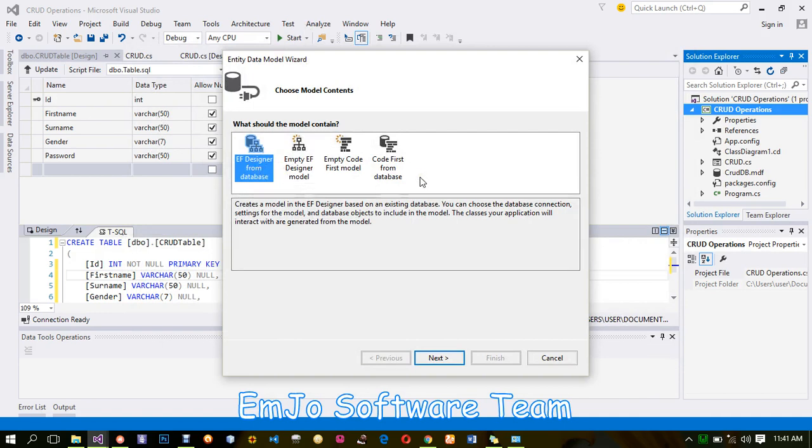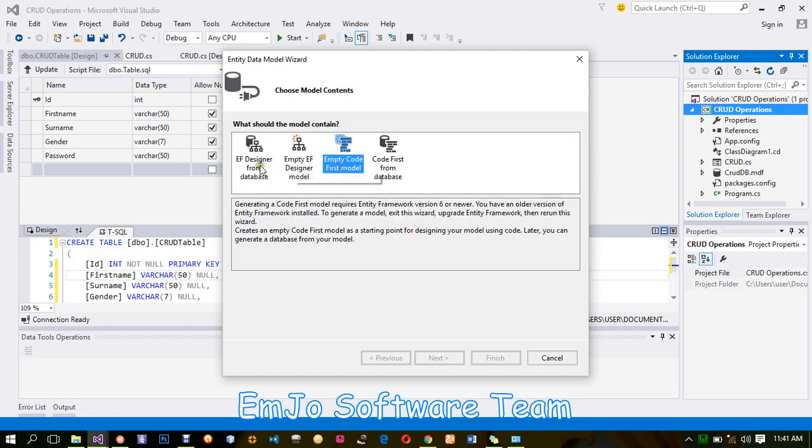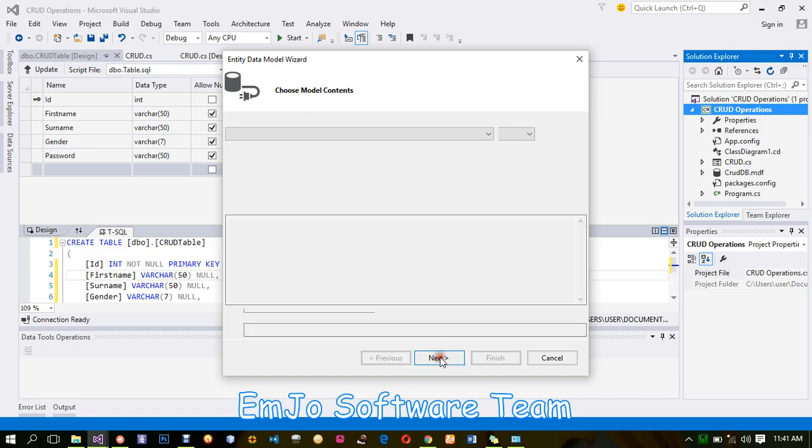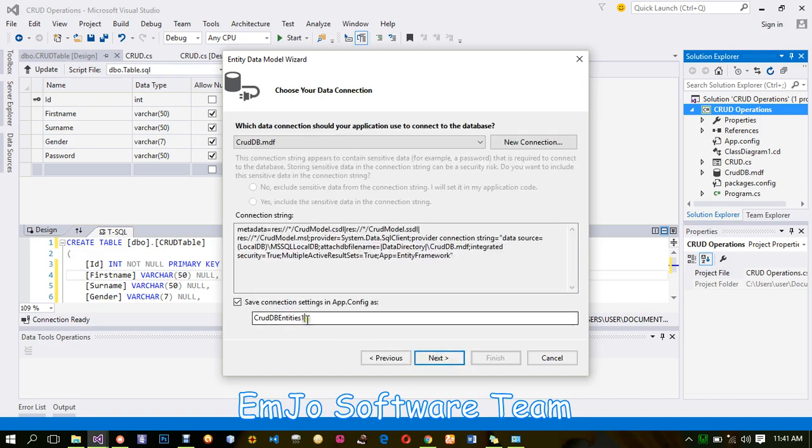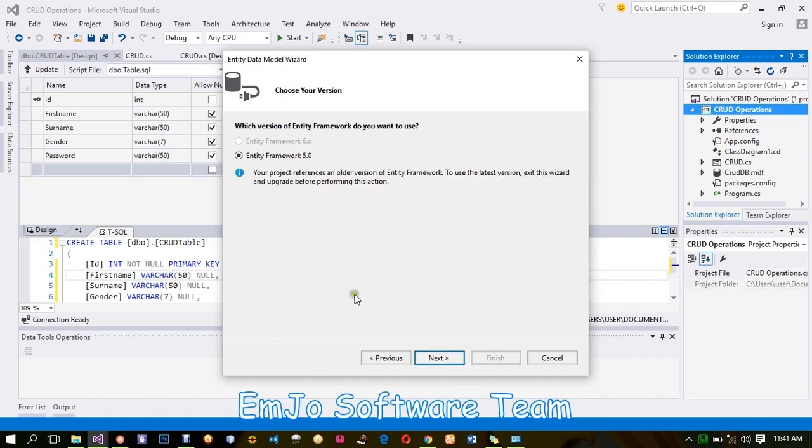This entity model allows us to do many things and provides more options, but I'm just going to generate from database. Just click on next. Now I'm going to give it a name, maybe db entity. I'm using Entity Framework 5.0. Click next.